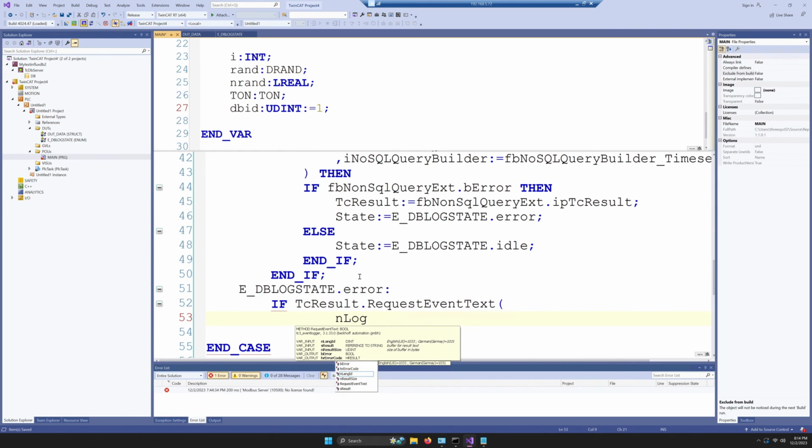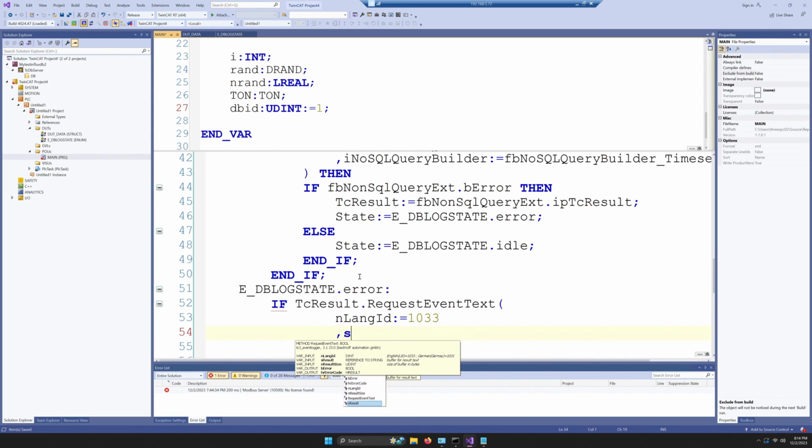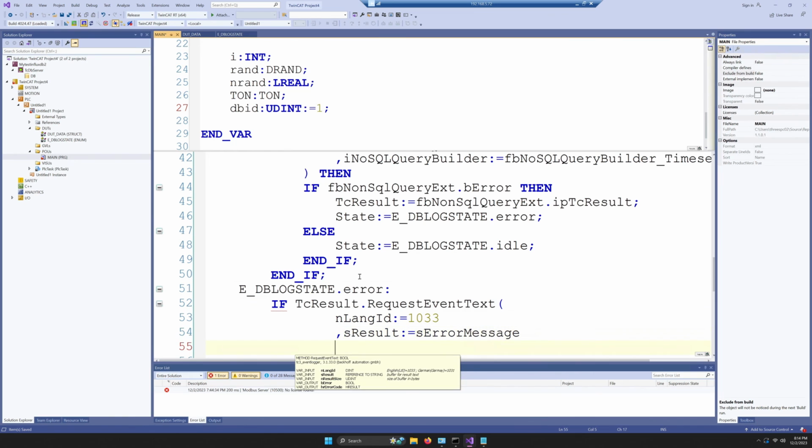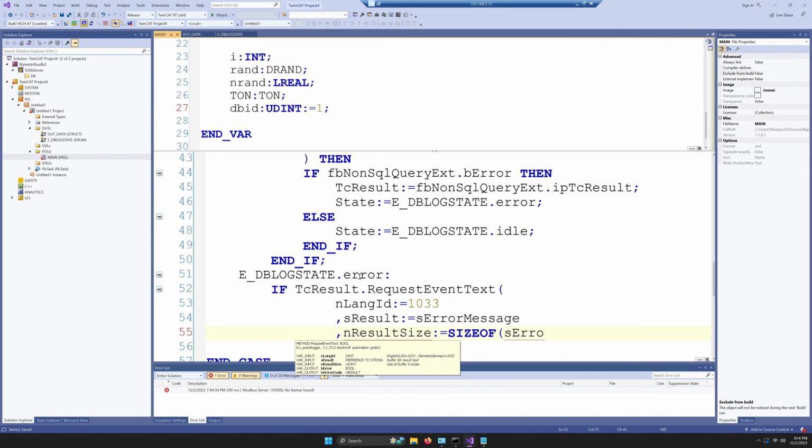For example, the first one, the language is 1053, which is English. As result is our as error message. Then we will have an end result size equal to the size of as error message. Oops. Wait a second. SERROR message.